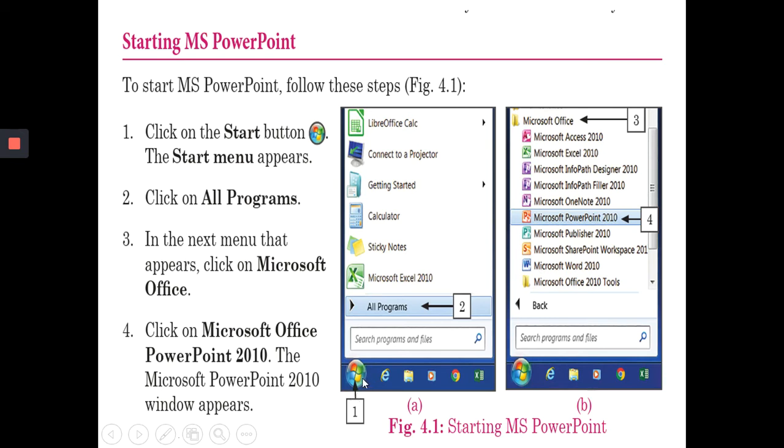Now when you click the start button, this menu box will appear, which is called the start menu. Now number two is click on All Programs. So in the start menu, there is the option All Programs and you have to click on this option. Number three is, in the next menu that appears, click on Microsoft Office.